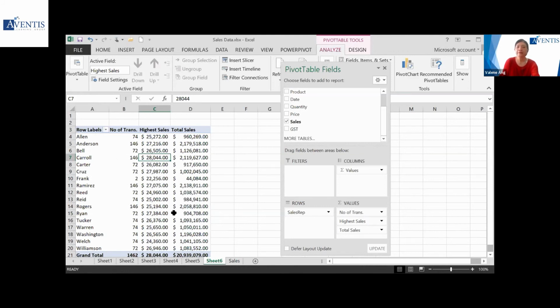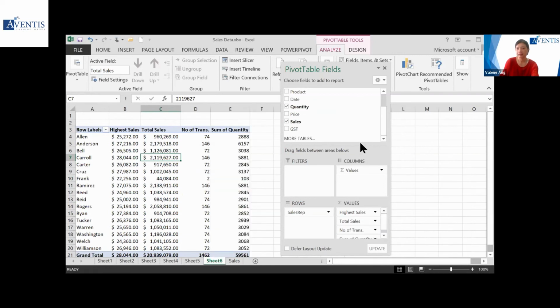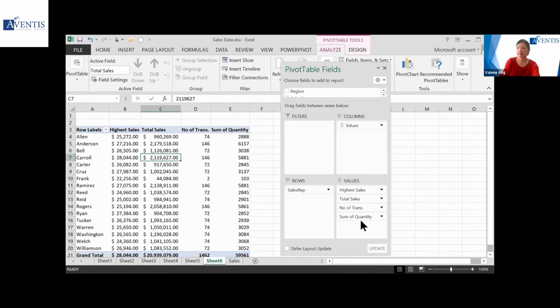So to rearrange it, you can just move the field. That means number of transactions can move down. So I have number of transactions. You can add quantity below, drag it. Now I have quantity. So if you decide to remove it, just remove it.